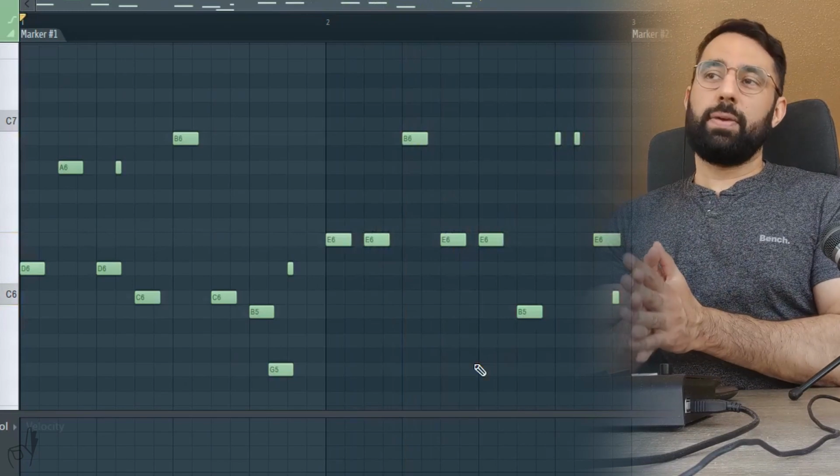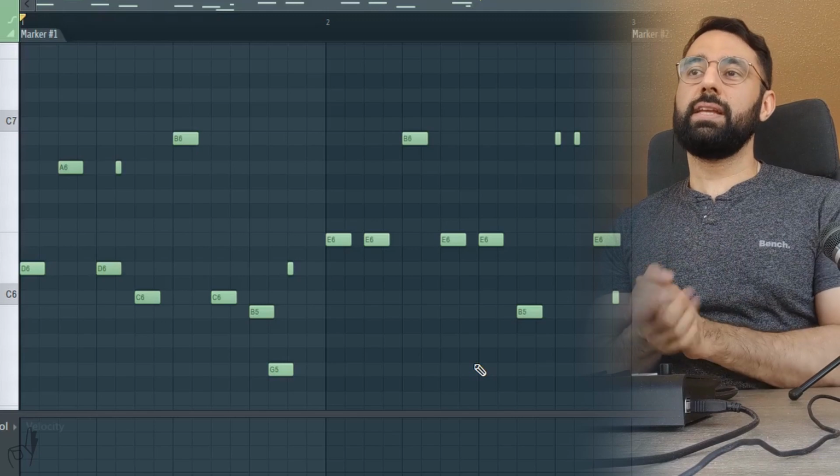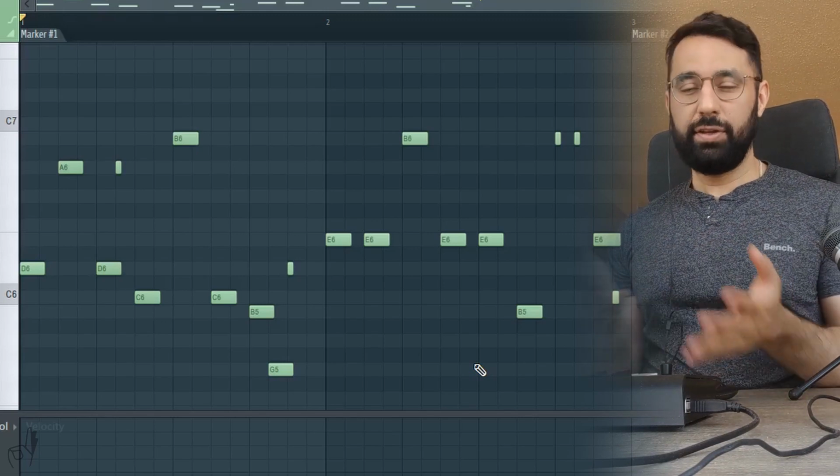So overall, this is a super helpful tool when it comes to creating melodies. If you have trouble coming up with melodies in your beat, this is a great tool that will easily help you come up with a good starting point for a melody, and from there you can make adjustments as you see fit.